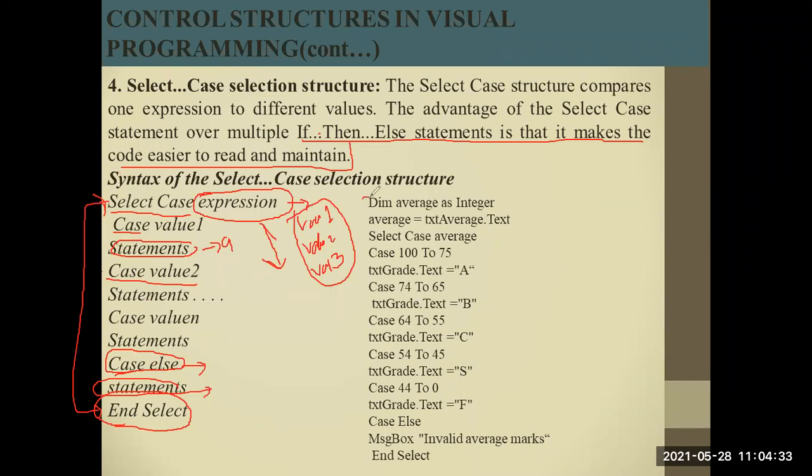Now, what we are doing here is declaring a variable, as we already know. This variable is declared with Dim. Dim is a keyword used for explicit declaration of a variable. Now, average is the variable name, and As Integer means this is of integer type. Basically, we are storing a value in a variable called average. So whatever value we get, we store that one. Now, Select Case average. Now we are selecting case average.